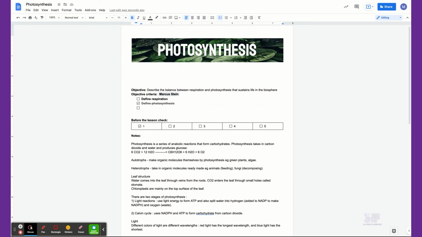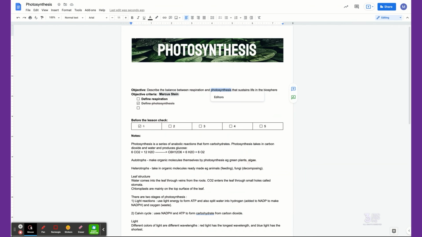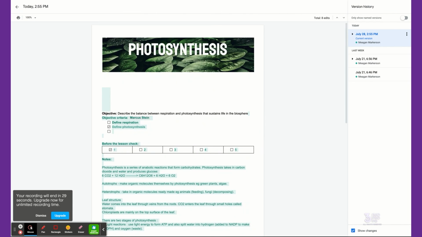And the last one I want to share with you today is the ability to right-click and immediately show editors. So this is like a shortcut to version history. So when I click that, it's now going to tell me who typed that in. And if I need to see more details beyond just the date and timestamp, I can click See Version History, and it will bring me into the full version history there.